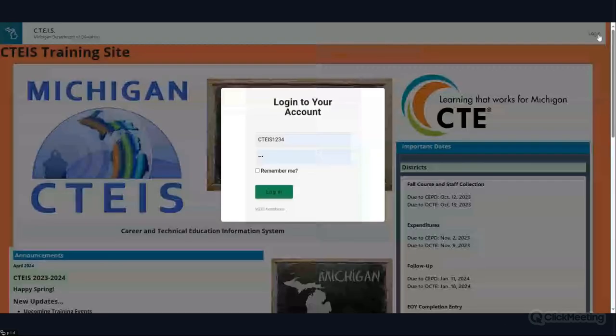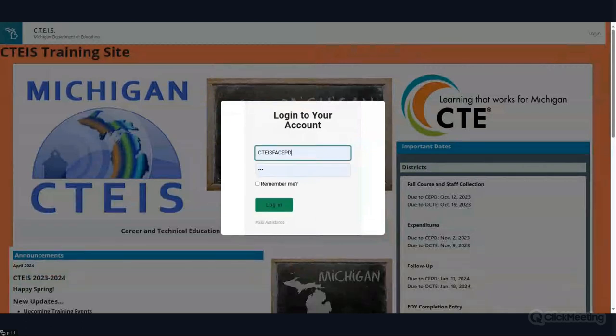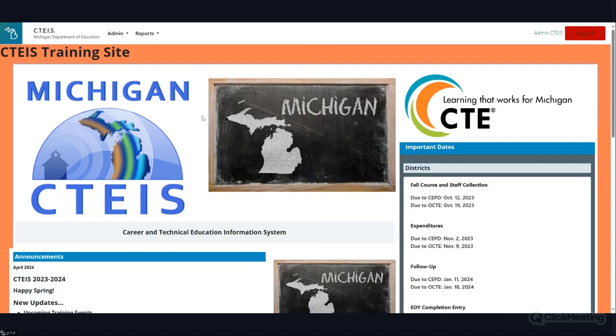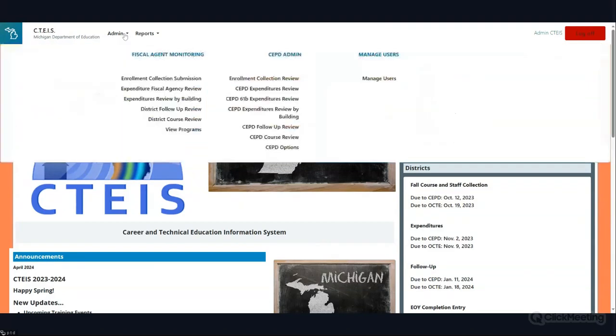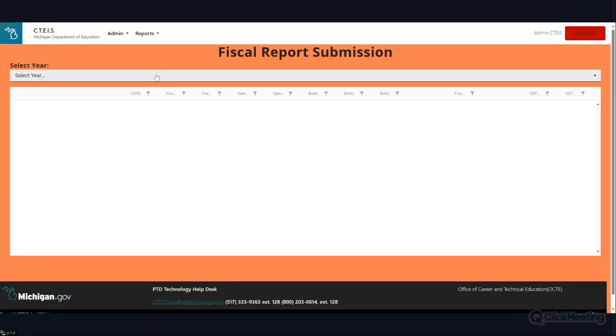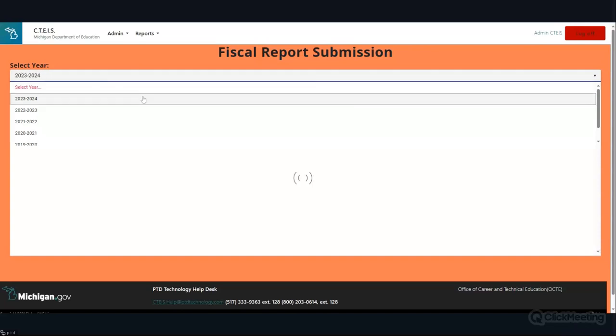And now I'm going to log in as a fiscal agent. I've been given fiscal agent access for this training purpose. And as you can see, this is a little bit different. It says admin and reports. So I'm going to hit the admin header and go under fiscal agent monitoring. So I'm going to go under enrollment completion, enrollment collection submission. This one is prompting me to select a year.